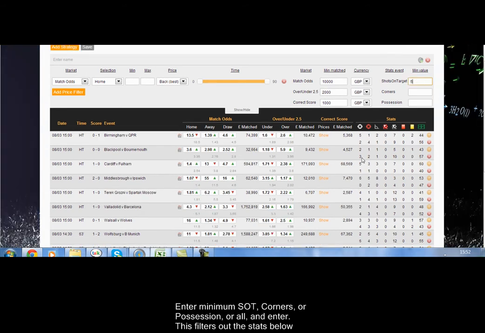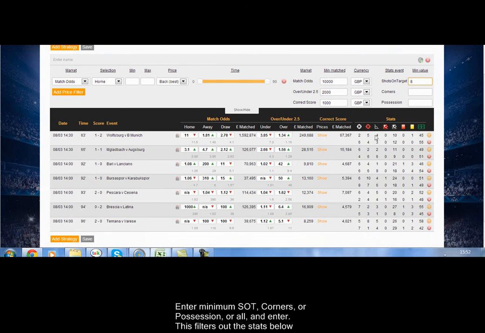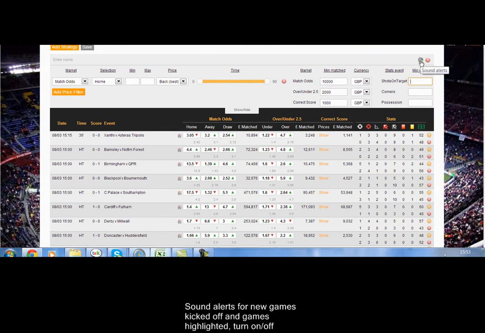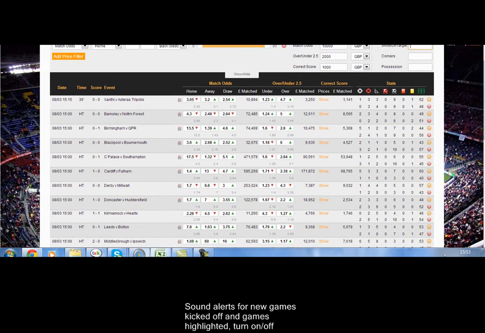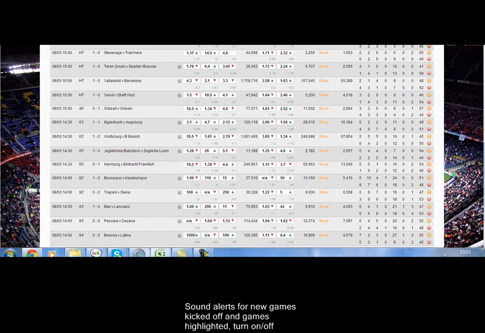These can be personal games, these could be ones that you're trading to keep an eye on, whatever. Shots on target, we can enter a minimum amount there, and it will bring up all of the games that fit this criteria. So there are all the games there that have had a minimum of 8 shots on target. The sound alerts are there, so when there's a new game you'll hear a little bell sound, so you know there's a new game come onto the screen. This can be turned on or off.